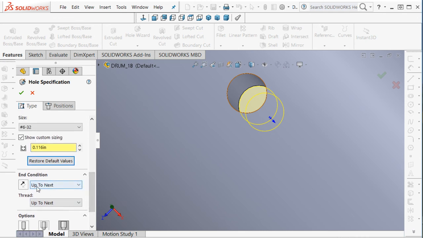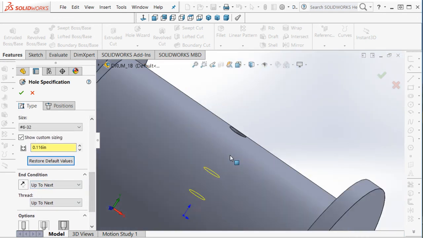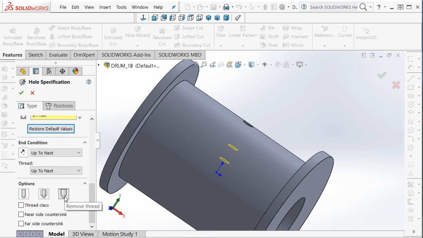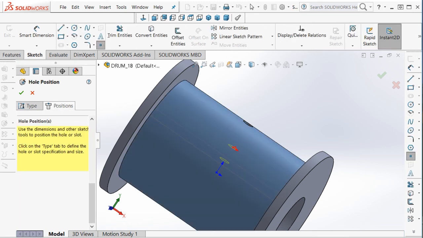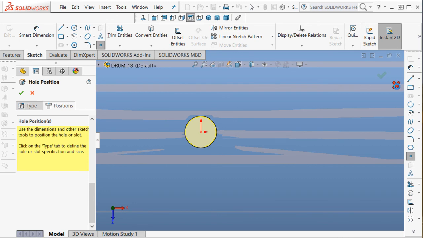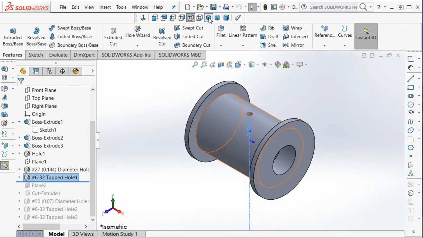My end condition, I did not choose through because through would go all the way through the part. I only want to get to the shaft. That's up to next. And I usually choose to take the thread out so I can see the actual diameter. Positions here, concentric with the original hole. And that's it. So that concludes these 3 hole features and this video.